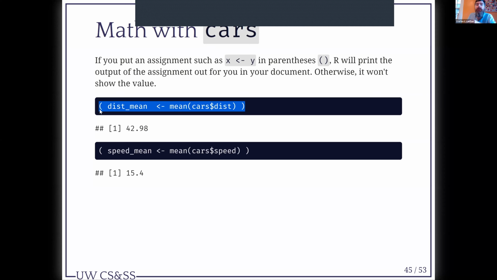Anyway, what I'm doing here, I want the mean of the distance variable. I add it to an object called distance mean. I want the mean of the speed variable, so I add it to speed mean. The means are 42.98 and 15.4. I'm going to use them in a plot in a second.